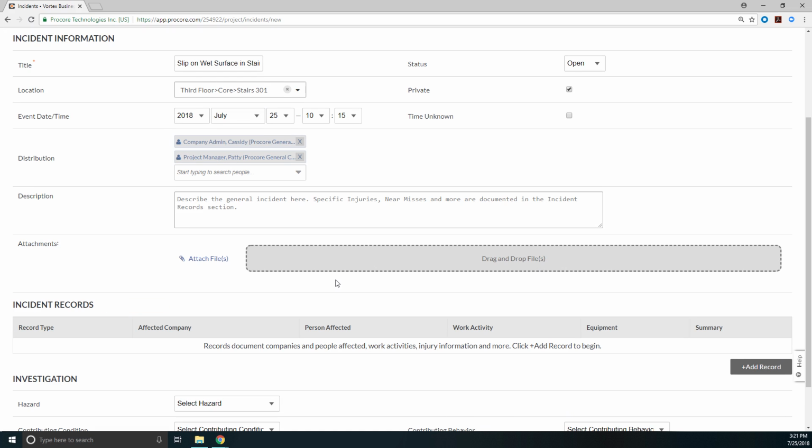These records document the affected companies and individuals, the work activities involved, and the injury details. An incident can have 0, 1, or multiple records depending on the situation. When you click the Add Record button, you'll need to select the type of record. Depending on the type of record, you will be prompted to fill in different information. While we encourage you to use the included fields, it's important to note that these are optional. Since our worker injured his knee when he fell, we'll select Injury.